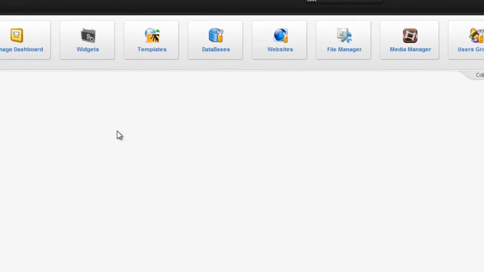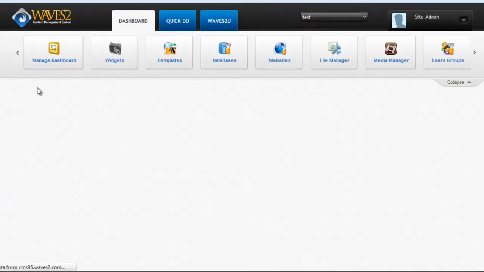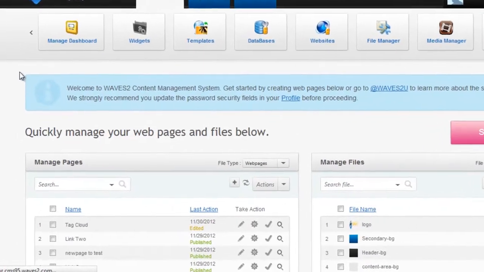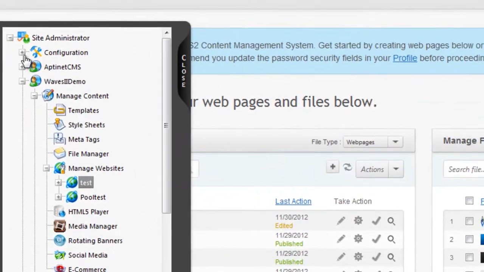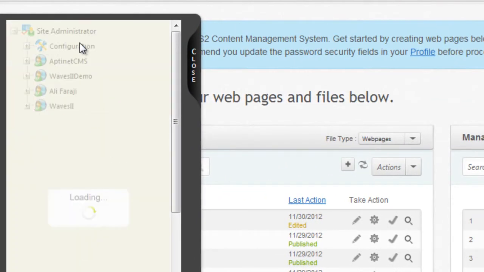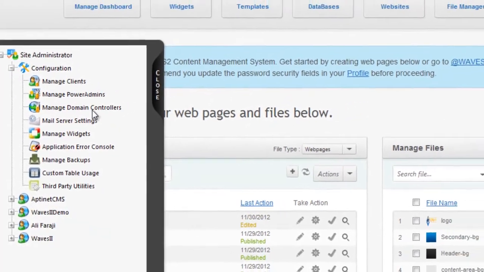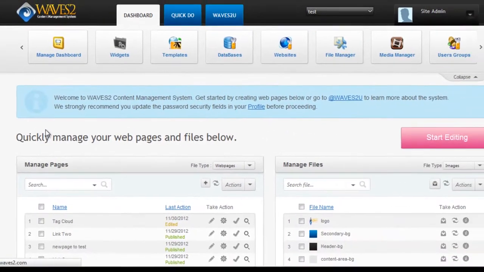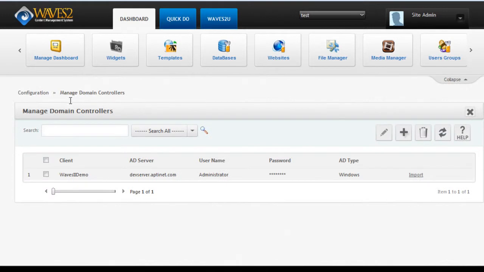The super administrator is the only user on any deployment that has access to the domain controller section. So now that I'm here, within my CMS tree, when I open up my configuration section, I'll see the Manage Domain Controllers item. And once the Manage Domain Controllers grid loads, I'll see all of the different Active Directory entries that I currently have for this particular deployment.